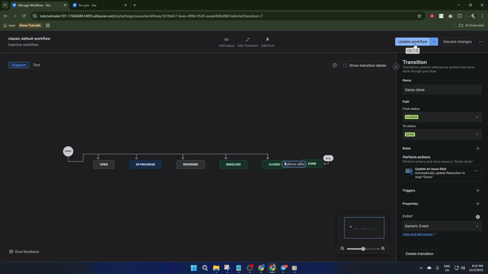Automating your resolution like this keeps your project clean, your data reliable, and your team happy.